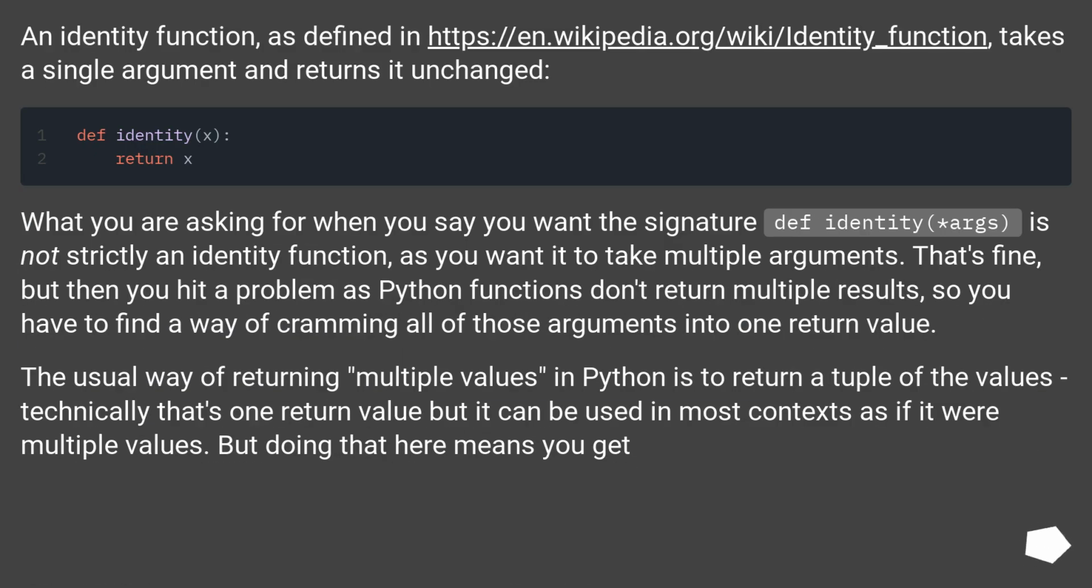An identity function, as defined in this URL, takes a single argument and returns it unchanged. What you are asking for when you say you want the signature def identity(*args) is not strictly an identity function, as you want it to take multiple arguments. That's fine, but then you hit a problem, as Python functions don't return multiple results, so you have to find a way of cramming all of those arguments into one return value. The usual way of returning multiple values in Python is to return a tuple of the values. Technically that's one return value, but it can be used in most contexts as if it were multiple values.